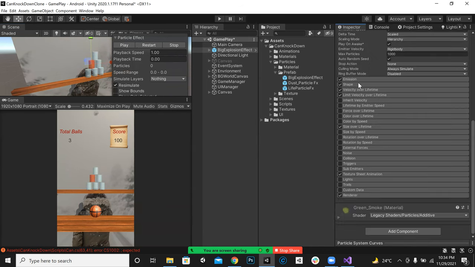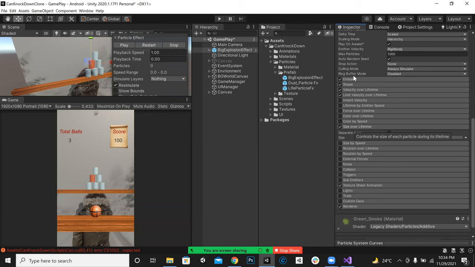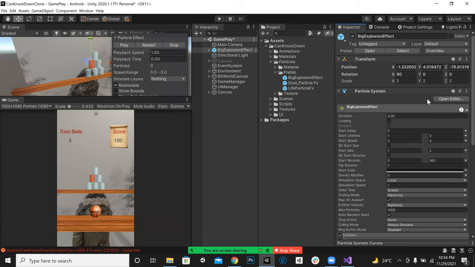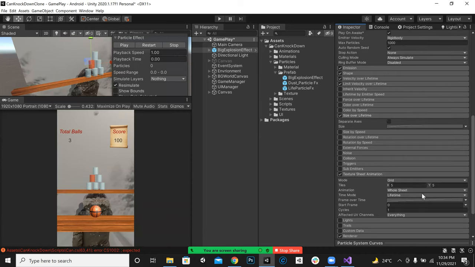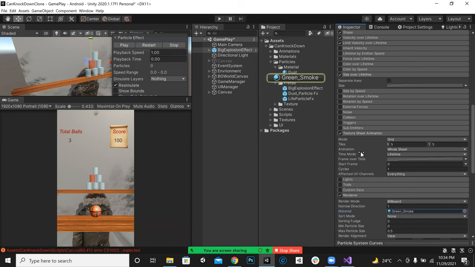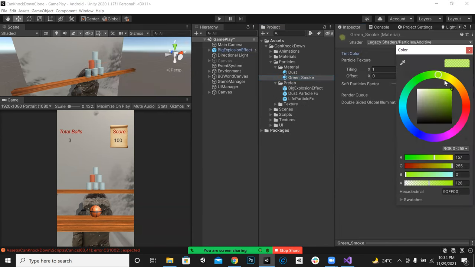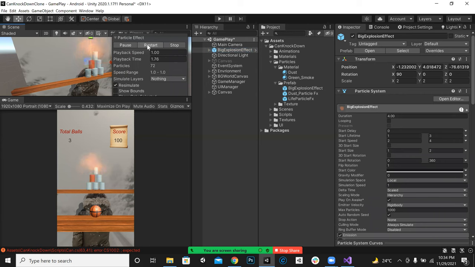We can change the color. Animation, starting color and the ending color. Actually, it is because of the renderer. The renderer has the green smoke, so we can change it to orange. I think now you understand what I'm doing. Looks amazing, and realistic. It looks like we have blasted a can. So whenever we hit the bomb can, it will show this particle at the position of this can.